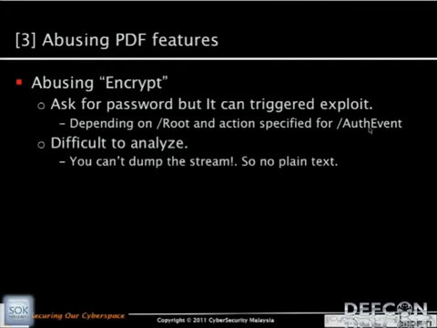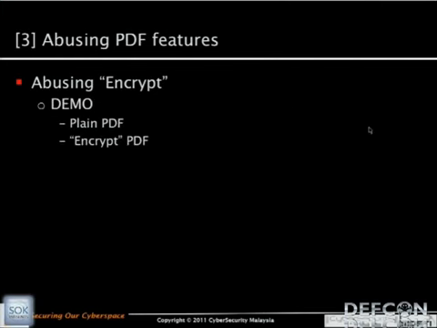It's pretty difficult to analyze, simply because you can't dump the strings without breaking the encryption first, right? So there is no plain text. So, for example, a quick demo.